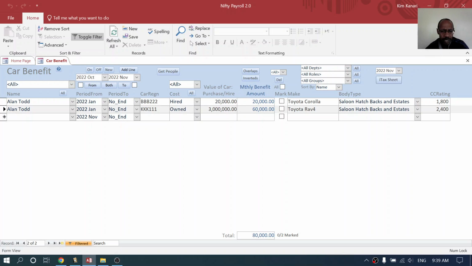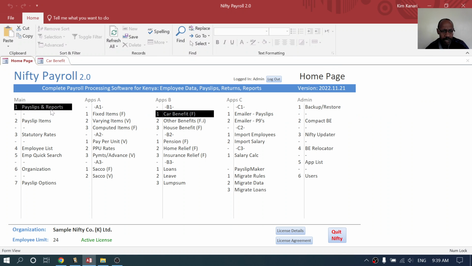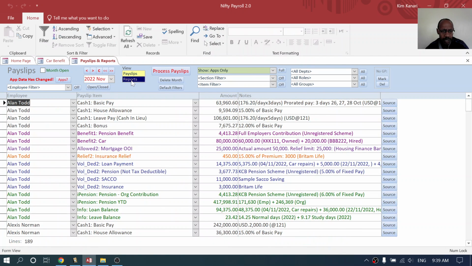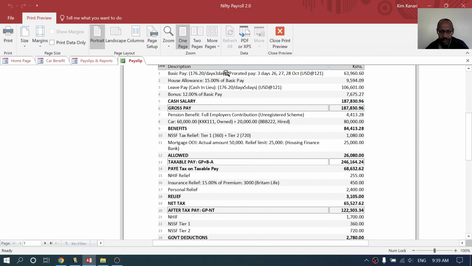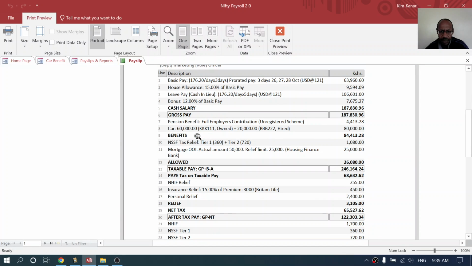How does this find its way into the payslip? If you go to the payslips, let's go to the reports. Let's look at a payslip. So this is the guy with the car benefit. It falls in as a benefit. It's added to taxable pay.